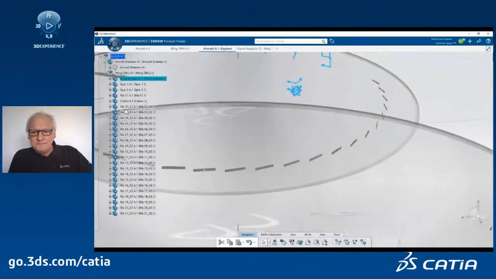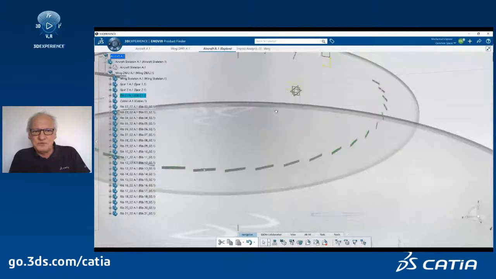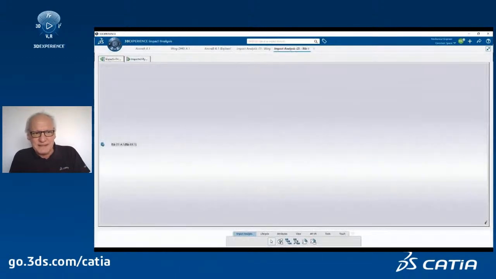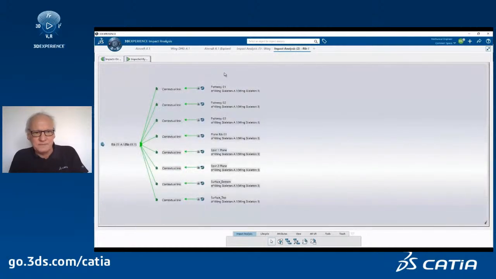Okay, that's it for me. I think I'm fine, but I still want to double check the impact on the part called rib01, which is here. And again, let's check. Let's see what is impacting rib1. So there are some contextual links.